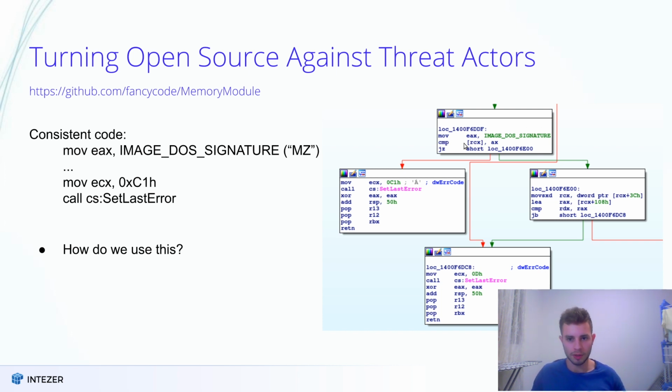Here, for example, you see it takes image.signature, moves it to EAX, and compares it. Basically, it checks that the header is okay. But if not, then it goes here to the left side. It calls the SetLastError Windows API with a value of 0C1H. So if we want to reverse this library in some different file, we would easily notice that this was MemoryModule, because we now know how MemoryModule looks.